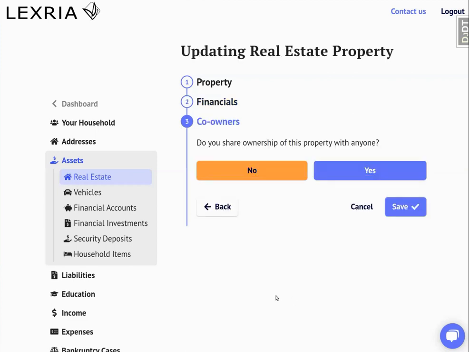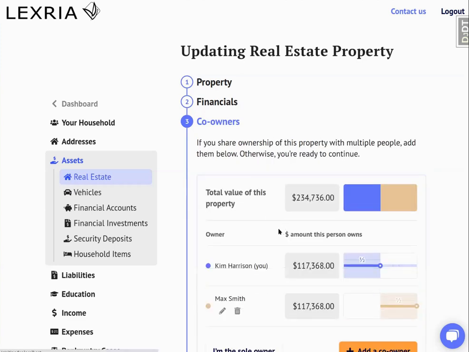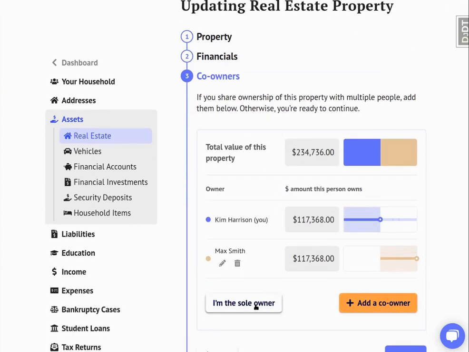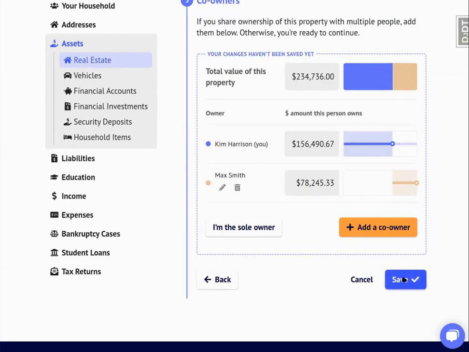As we continue, we get asked another simple question about whether I share ownership of the property with someone. Let's say that I share it with my spouse. That's the first question that we actually ask: is the spouse a co-owner of the property? Because the most common co-owner is in fact a spouse. We can add additional co-owners. We can also declare that we're the sole owner, and we can change the ownership percentage with a great deal of ease and see relatively easy mathematics and highlights on the screen.